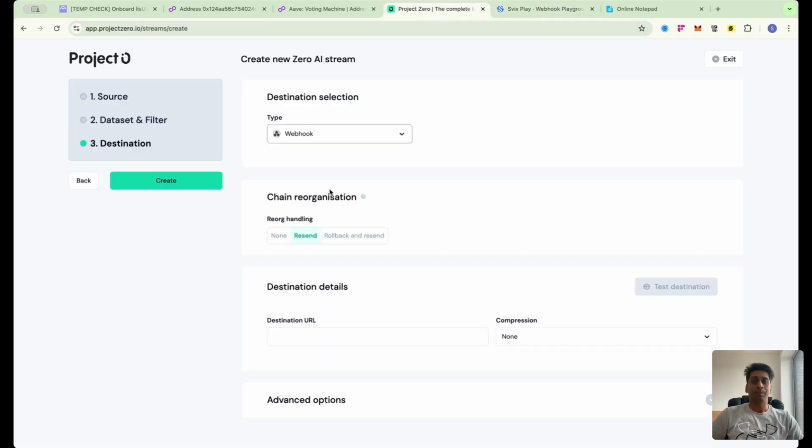So I'll just add the webhook URL and different reorg handling. You can choose those options from that. Either you don't want it handled, you want it to resend the data as soon as a chain reorg is detected by Project Zero, or you want it to roll back and resend. We choose the default to resend here. I'll simply test the destination. Yes, this is valid and this is active.